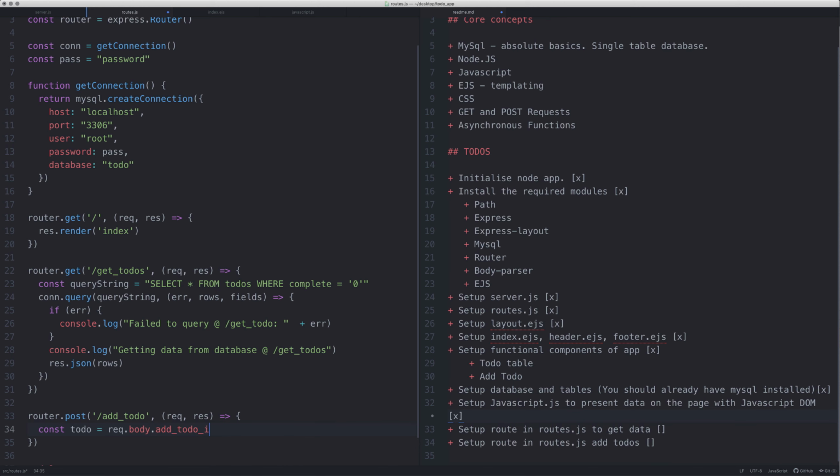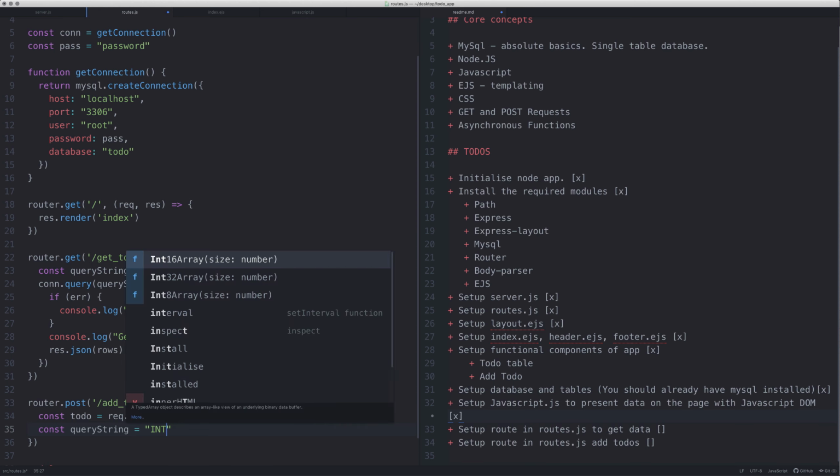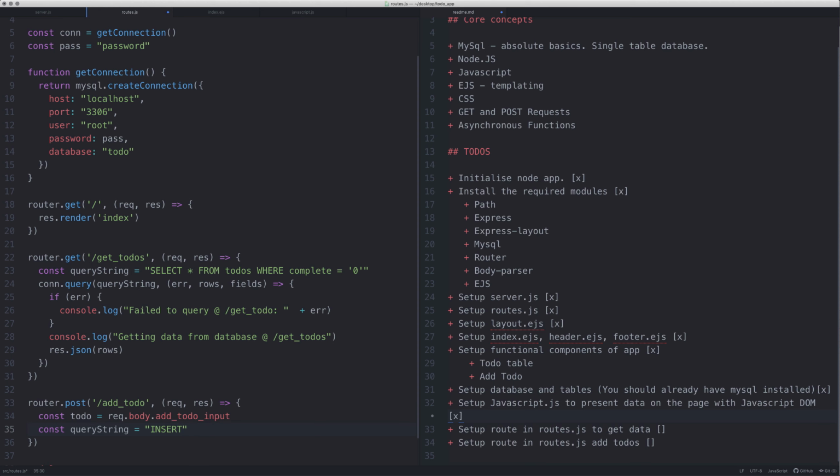Do we call it to-do input? I think we call it to-do input. I'm not going to check. I'm living dangerously. Query string is going to be insert. Oh my god, that was the most ridiculous typing ever. Into to-dos. To-dos is the table. So we have the schema to-do, and then we have a table. A table is like a sheet in Excel.